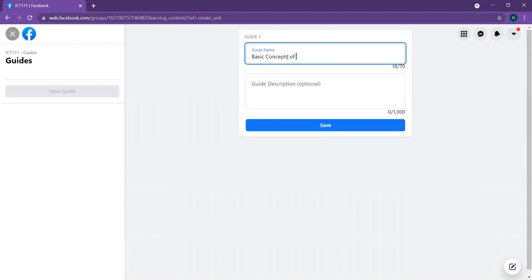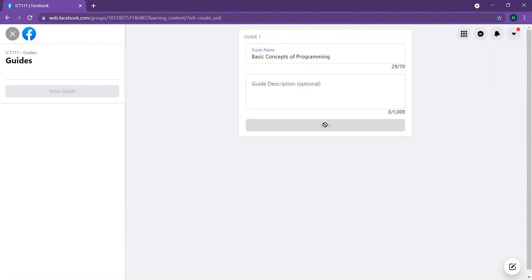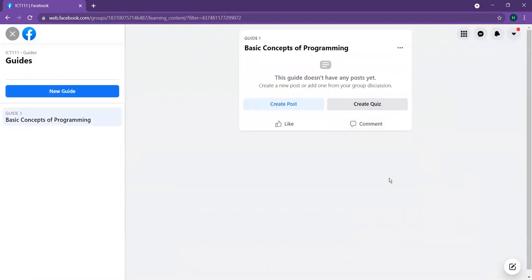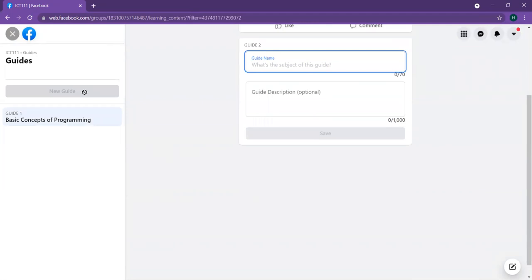Concepts of programming support. Okay, so it's up to you if you want to have a description here, but skip ko muna. So let's just click the save button here. And after which, you will be prompted if you want to create a post on that particular topic. Okay, but I'll just do that later. And you can also create a quiz after creating a post maybe. But I want to create another guide. So gagawa muna ako ng mga content bago ako magpo-post ng mga sub-contents of those major topics that they have in that particular course.